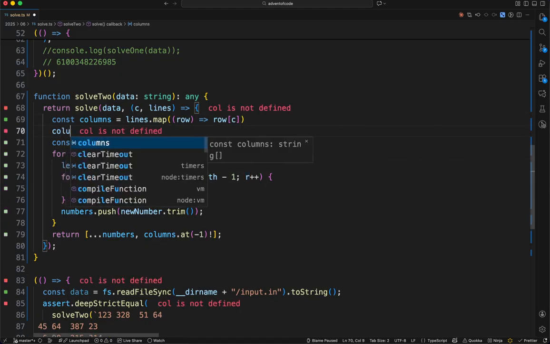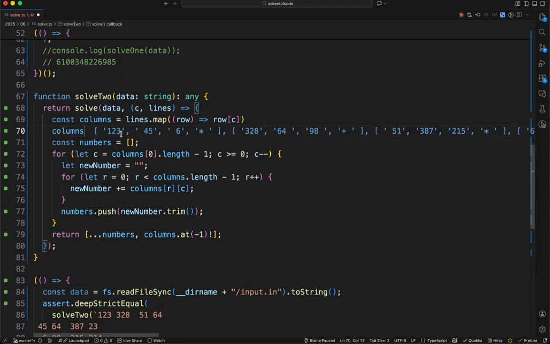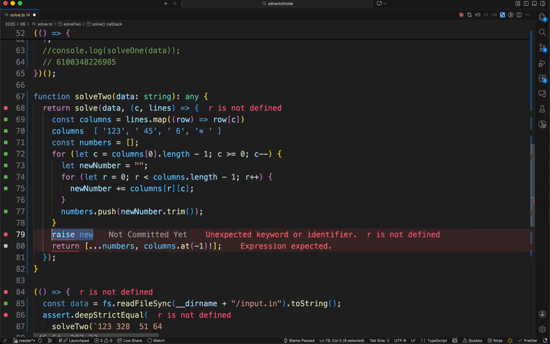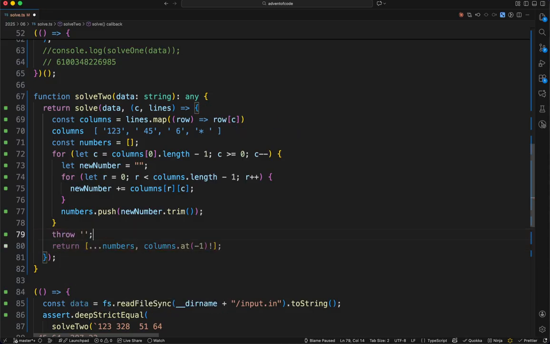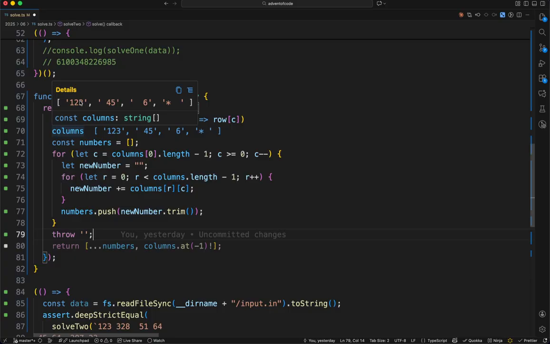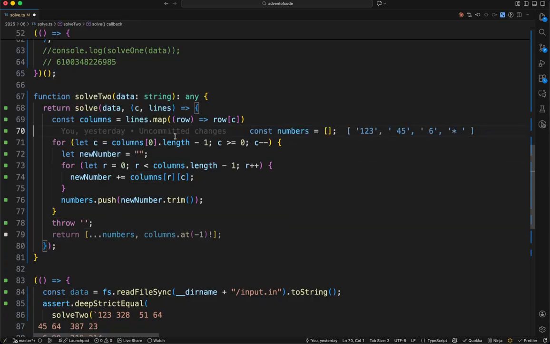Looking at it, are they C and R? Please go. There we go. And then there we go. Throw empty string so we don't get the rest of them. It is technically, if we're doing columns 0 length, yep, they are columns. So we're second 2, 1, 0. Yep, they're columns. And these are the rows. Yeah, okay, I wasn't crazy.